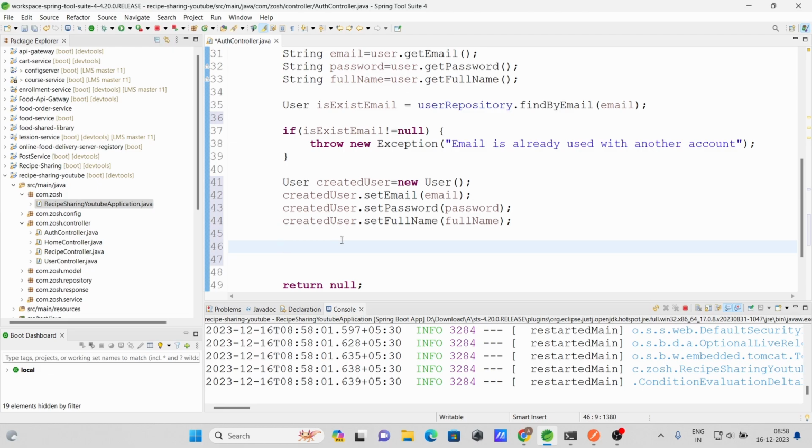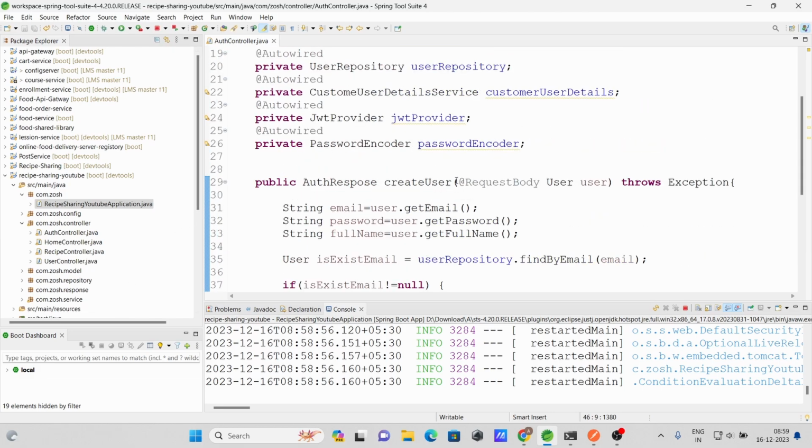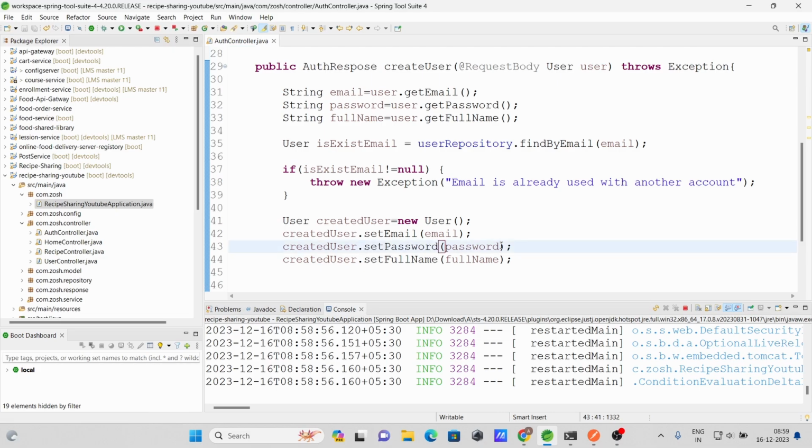Now guys, there is one more thing. Before setting the password in our created user, we need to encrypt it with bcrypt. How can we do that? Here you can see we have a password encoder. With the help of the password encoder, we'll encode our password, then set it in our created user object. Okay, so let's do this.